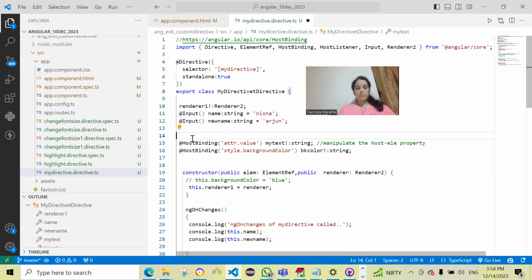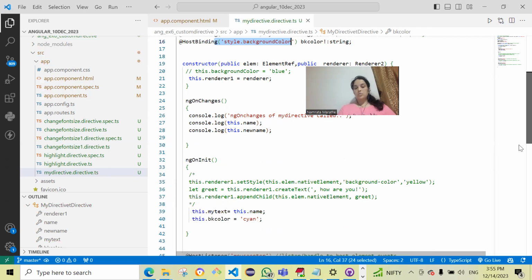So you understood host binding and host listener. What is host binding? It binds any of the attribute, style or class value of the host element to a variable, so that when you change the variable value, the associated attribute or style will get changed. And you can also listen to the events on that particular host element using this host listener.